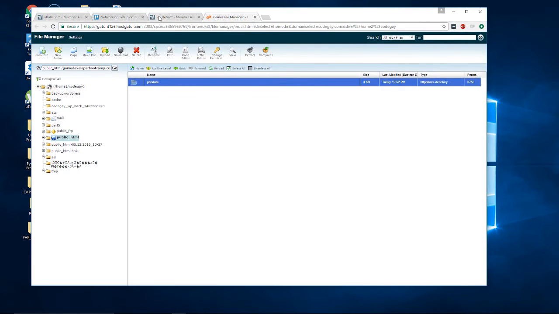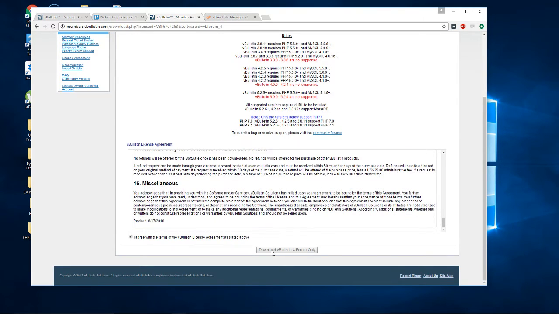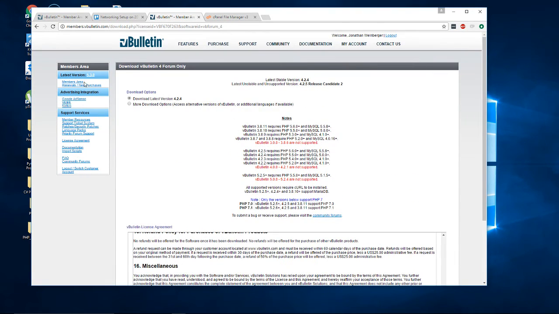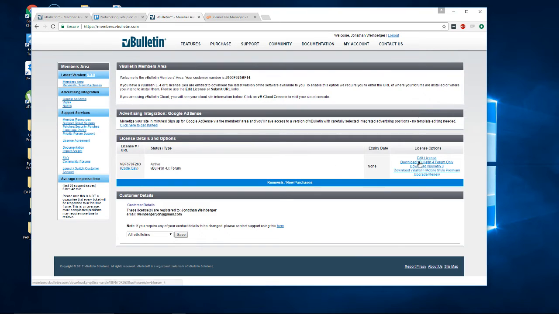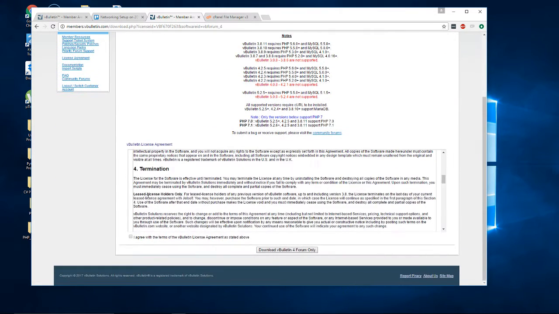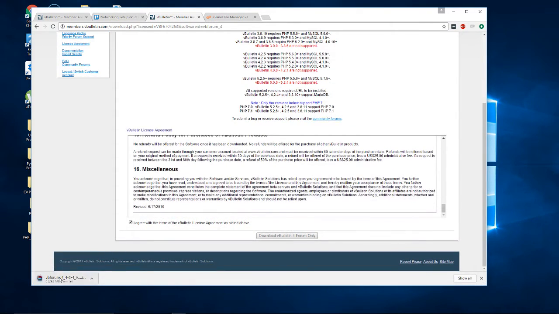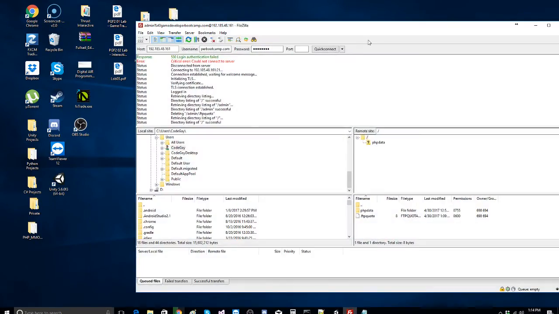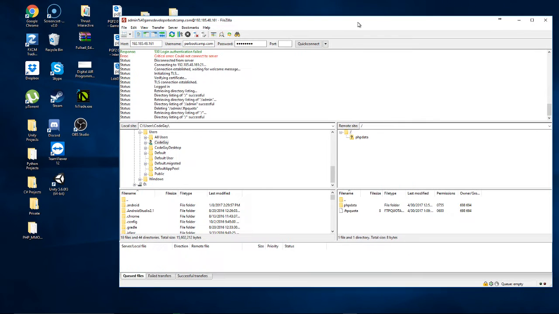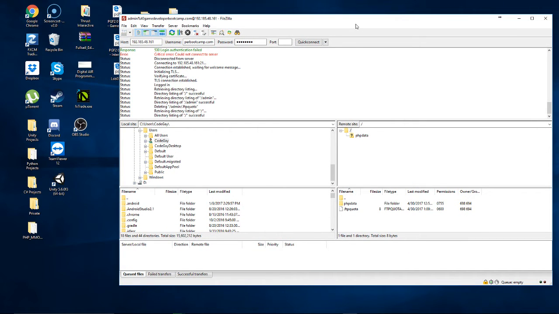Alrighty, well, we're going to download this again. Members area. Download vBulletin for forums only. Agree. Download. Alright, we'll open that. And then we're just going to drag and drop into the FTP client. It may take a bit of time, so I may stop the stream to do that. It may take a bit of time to upload this information. But it's going to be worth it.